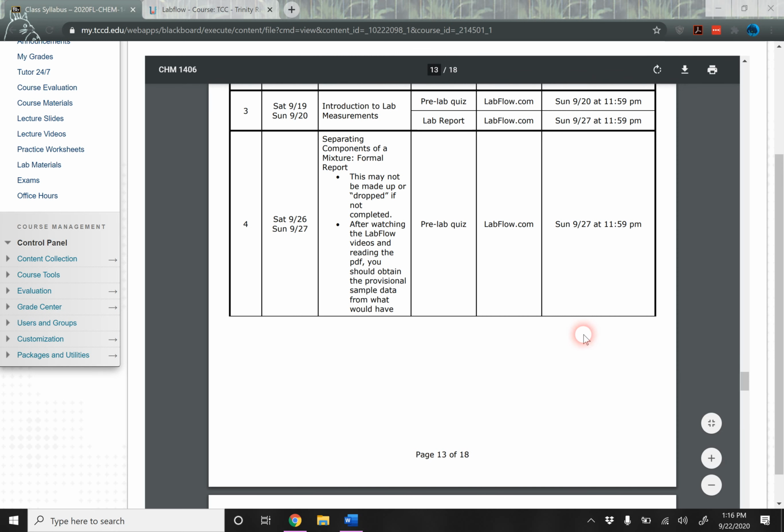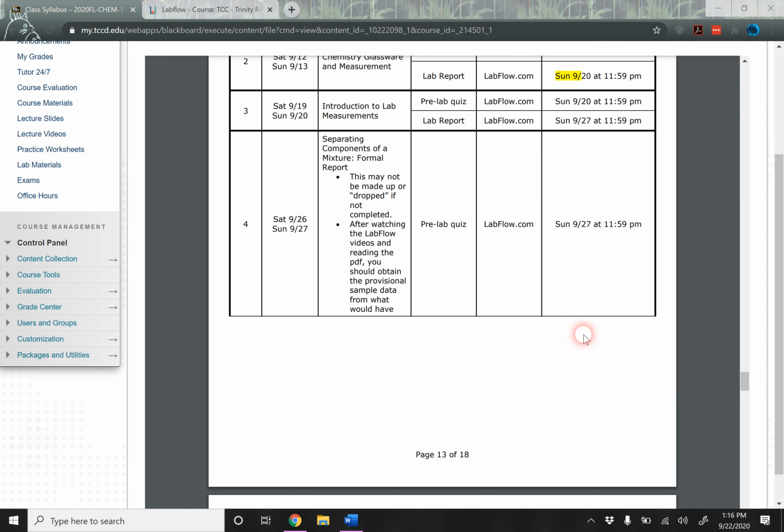Hi everyone, I just wanted to take a few minutes to go over the instructions for the form report with you. If you come to the syllabus, you'll see that the separating components of a mixture, this is going to be the lab we use for the form report. I just wanted to go over some of the instructions with you, such as how to get the actual data to do the report and where to turn it in.